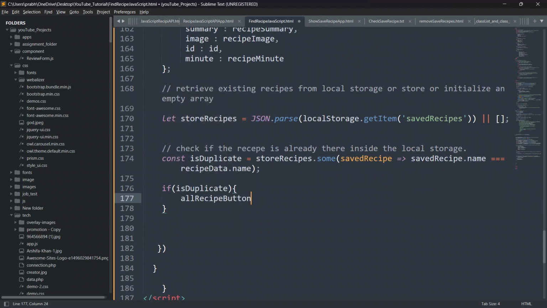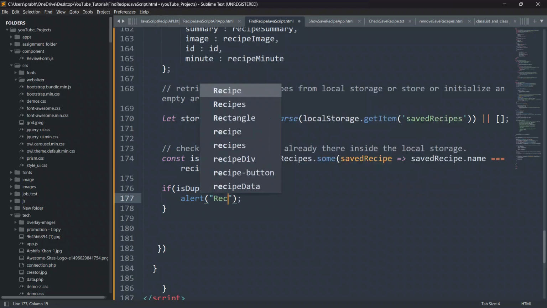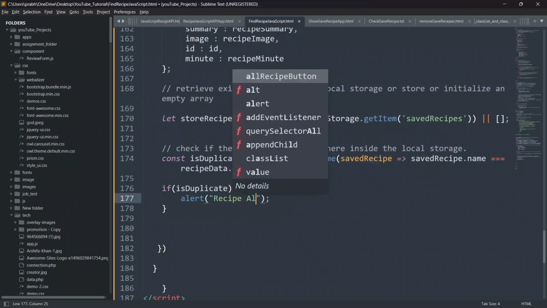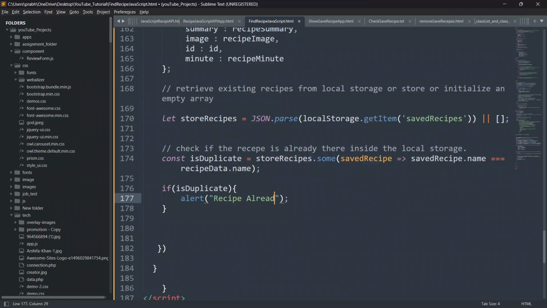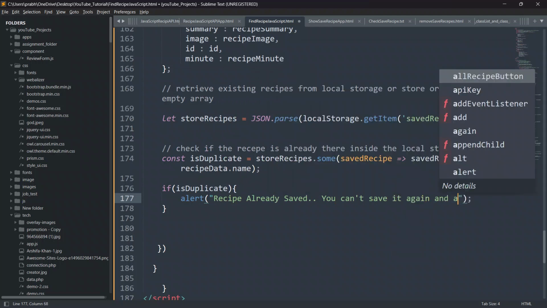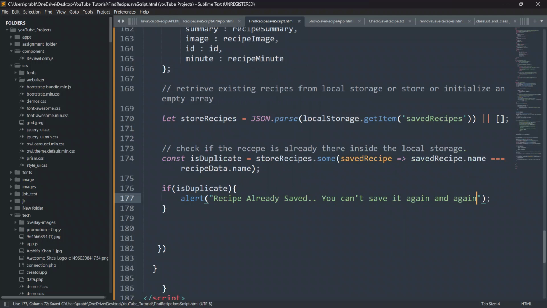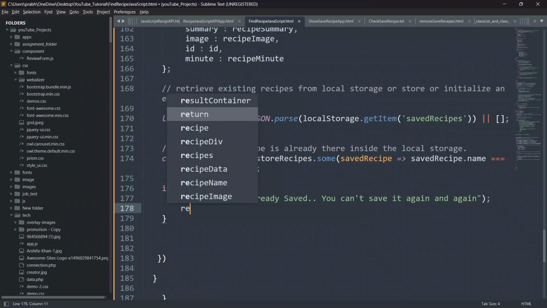We will just alert the user that the recipe is already saved. You can't save it again and again. That's cool. And just return it. There's no need to carry forward, so we will just say here return.